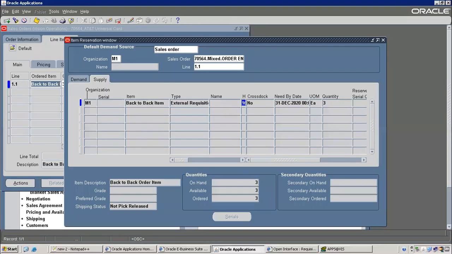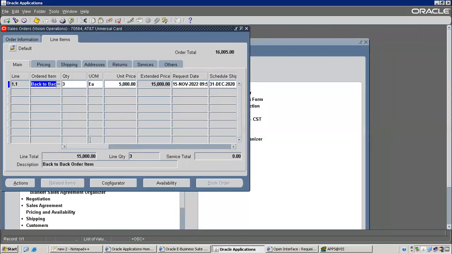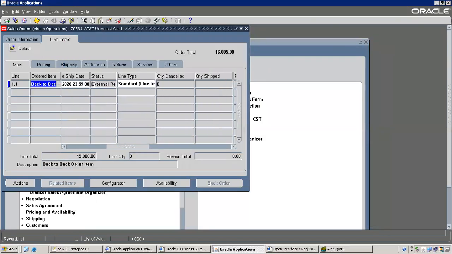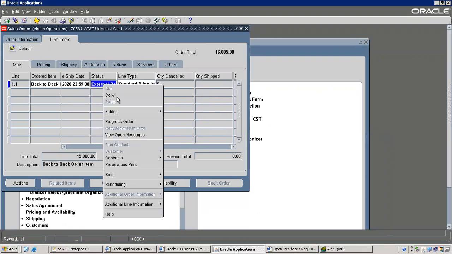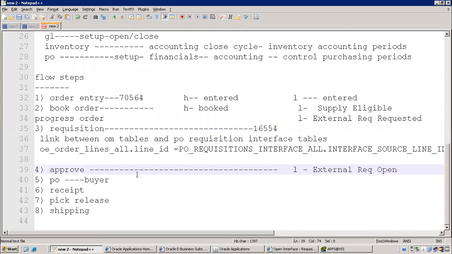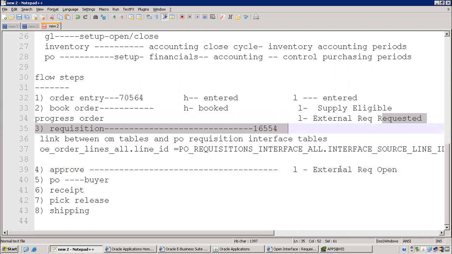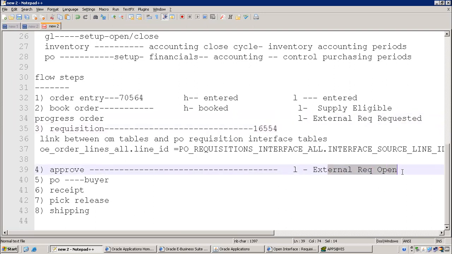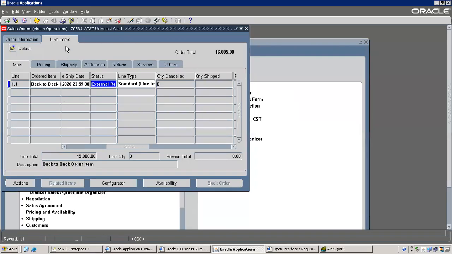Can you guess what will be the line level status of the sales order? Same only. Yeah, it's open. So the requisition is created as well as approved, right? Earlier it was requested. After creating a requisition and approving, it will be open. Open means it is created. Next is the buyer. The buyer has to create a PO. So how will they create a PO?